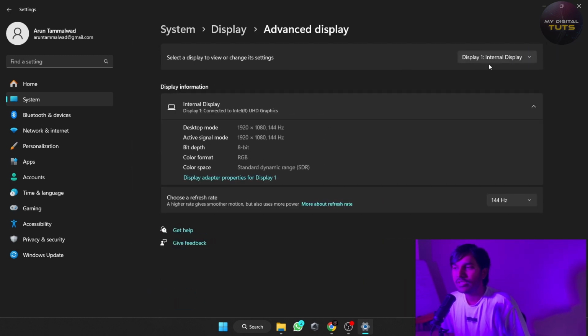As you can see, in Advanced Display, there are multiple options here. At first, you can choose what display you want. If you have multiple displays, you can select whichever display you want. As for mine, I just have a laptop, so I only have one internal display. And when you come down, you can see display information. It'll show your resolution and your Hertz refresh rate, basically.